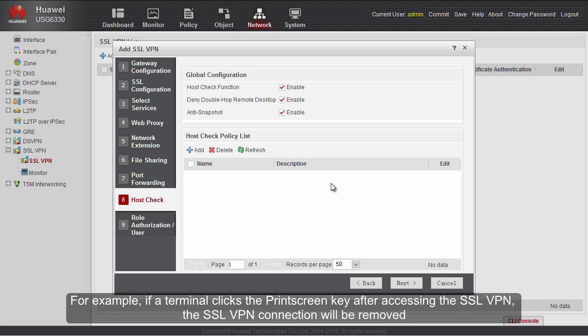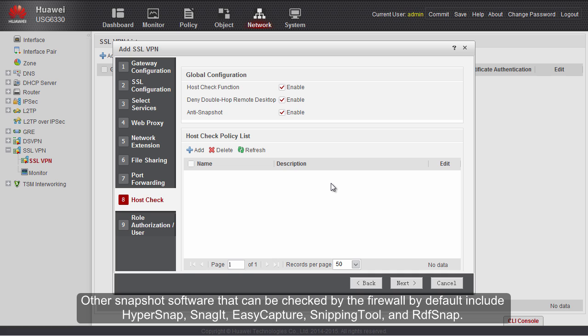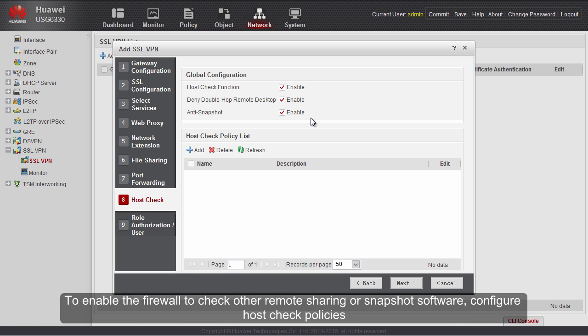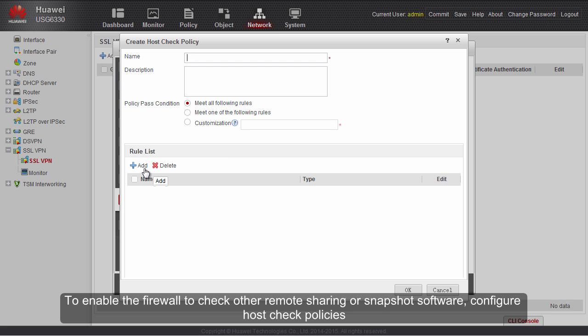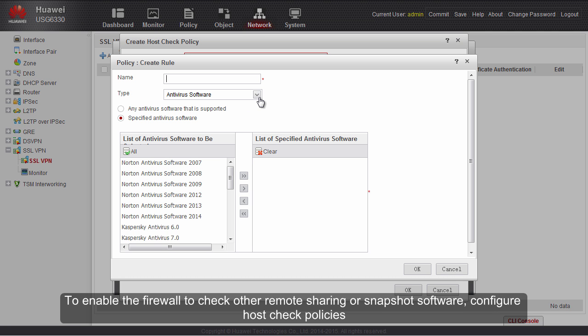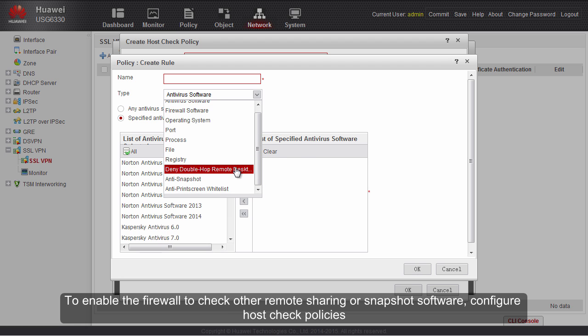For example, if a terminal clicks the print screen key after accessing the SSL VPN, the SSL VPN connection will be removed. Other snapshot software that can be checked by the firewall by default include HyperSnap, Snagit, EasyCapture, Snipping Tool, and RDFSnap. To enable the firewall to check other remote sharing or snapshot software, configure host check policies.